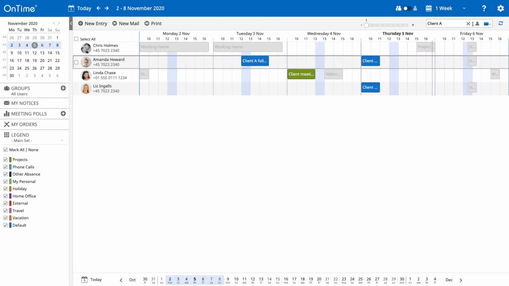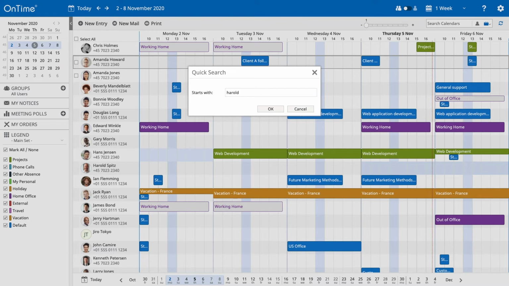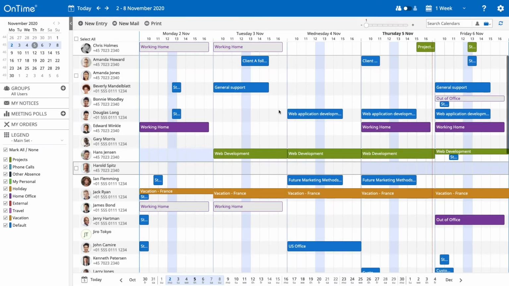If I'm just looking to quickly find a specific person by name, I can use the quick search function. This box appears if I start typing, and by clicking OK, it marks the person for me, which is really convenient if you have many people in your groups.